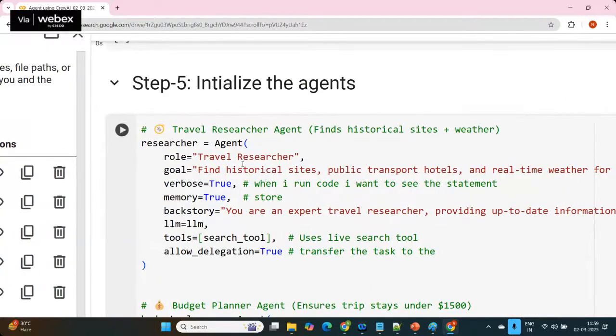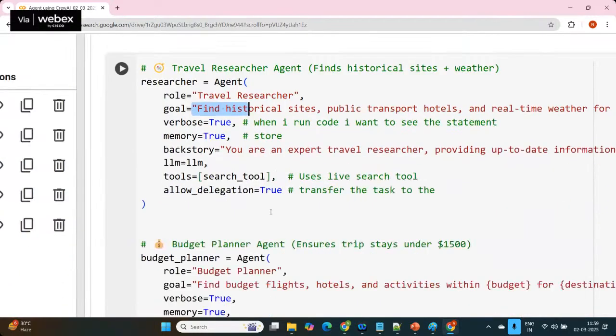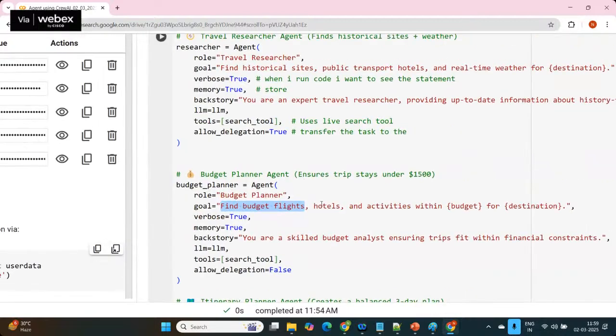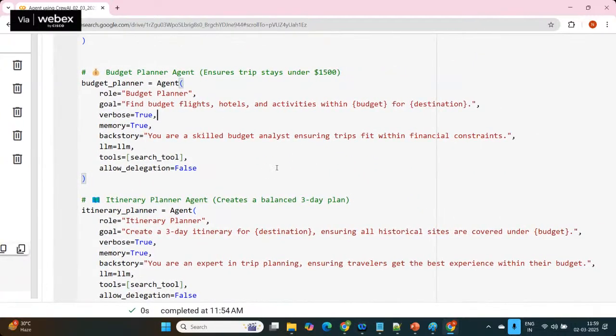You see, travel agent goal is what? Backstory is what? See it. Budget planner, what will it do? See the goals. Find the budget flights, hotels, activities within the budget, within the destination. You are a skilled budget analyst, ensuring trips fit your financial constraints. And itinerary planner means you create a 3-day planner. Means when you want to wake up, when you want to have breakfast, which place you go to, when you come out, when you go to dinner, that everything is the itinerary planner.